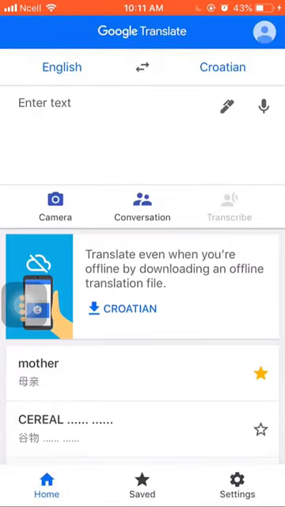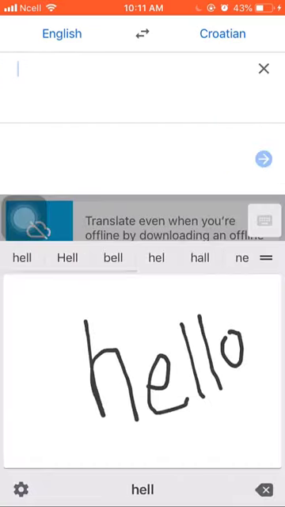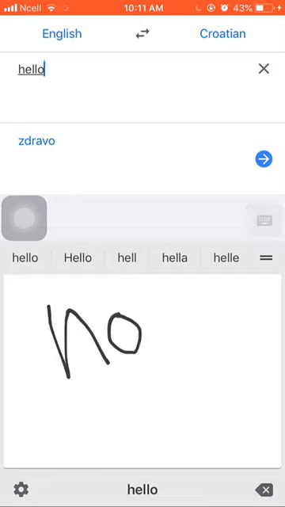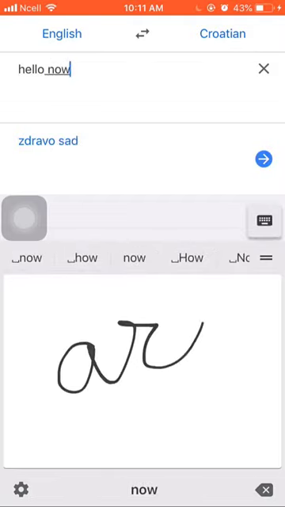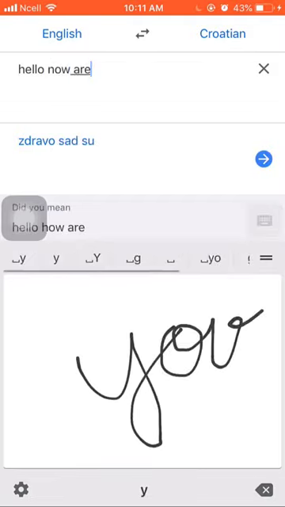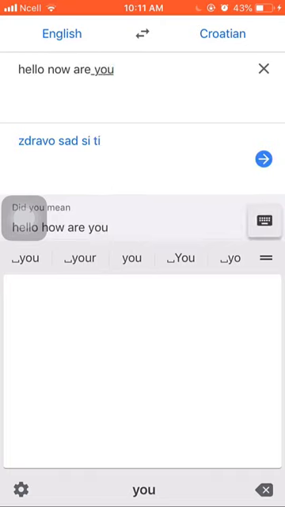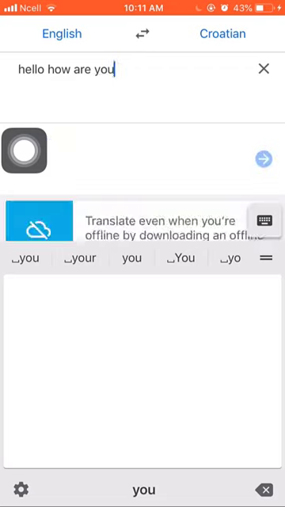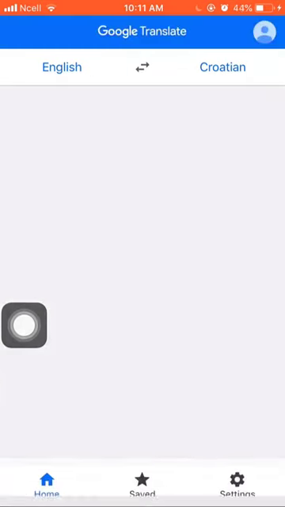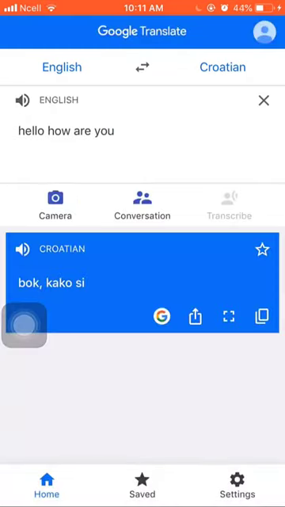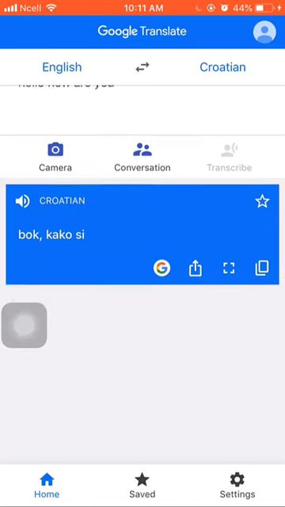After that, you can see a pen icon on the right hand side. Tap on it. Now you can write anything on your screen and Google Translate will help you translate it. After you have finished writing, tap on the arrow sign which is on the right hand side. This is how you use handwritten translation on Google Translate.